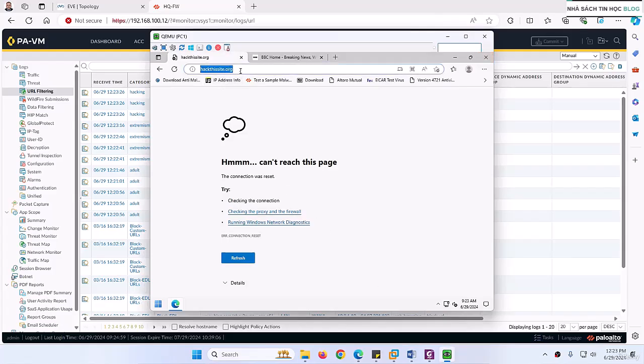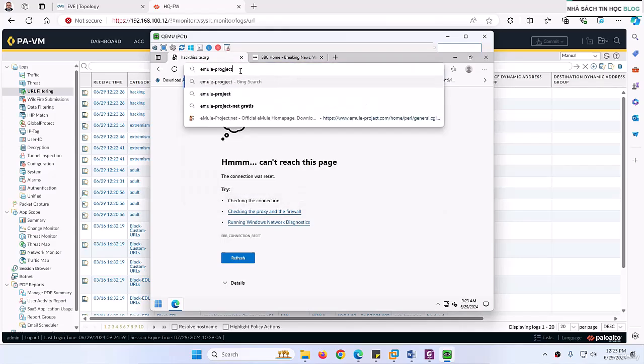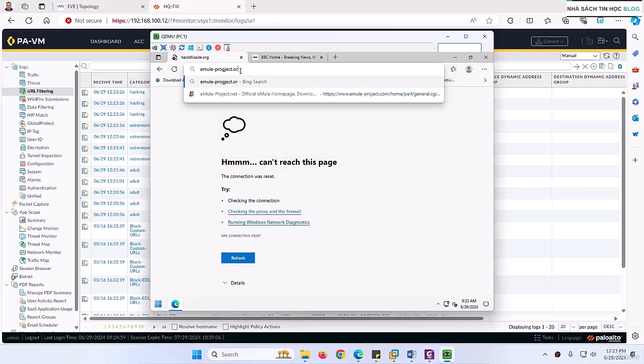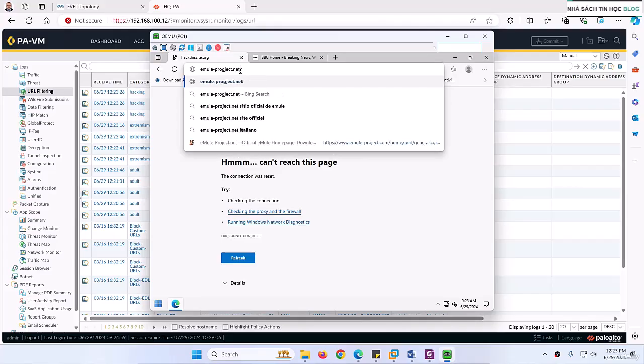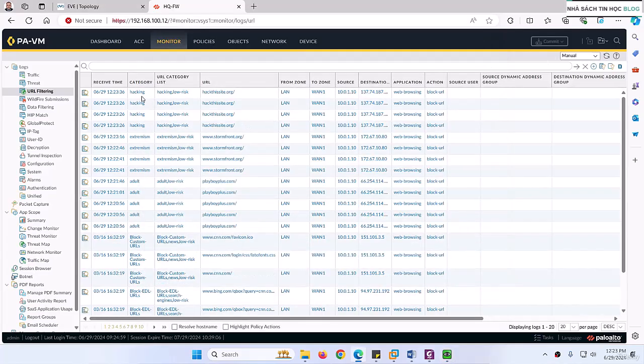Now malware. So I will go to emule-project.net. Sorry, it is .net, and hit enter. Again, the connection is reset. And if I go back, this time you will see another category. The malware is, by the way, put under the hacking, but it's okay. It can come under the hacking and it can come under the malware.